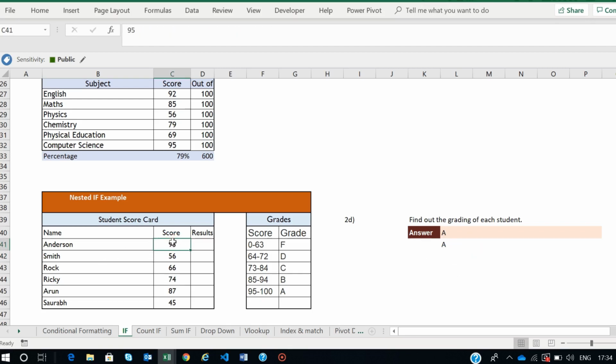You see, this person has scored more than 90, 95, right? I have given 94, so it is giving the A. So if I change the number here to, let's say, 62, the output is F. The person has failed. This is how you apply multiple if conditions to satisfy your conditions.